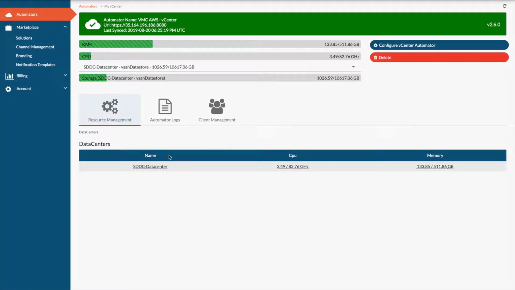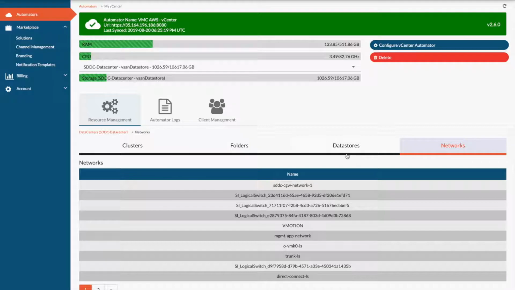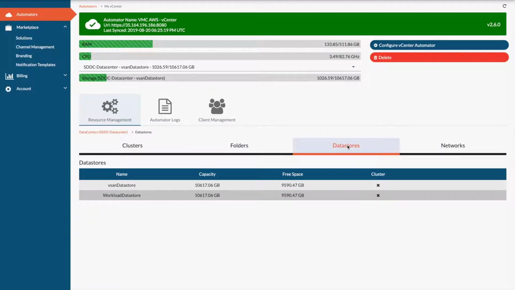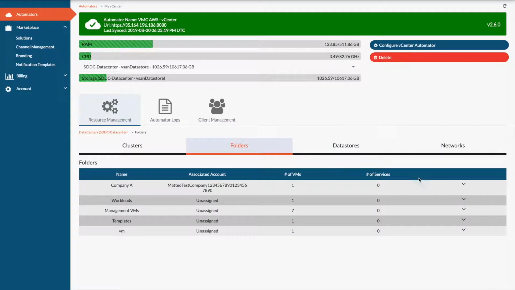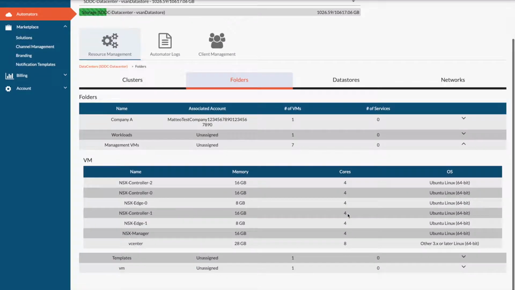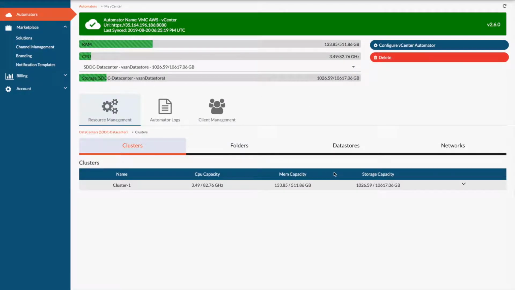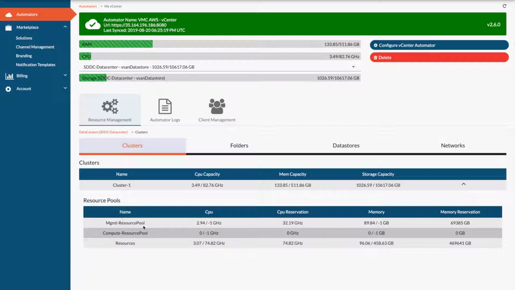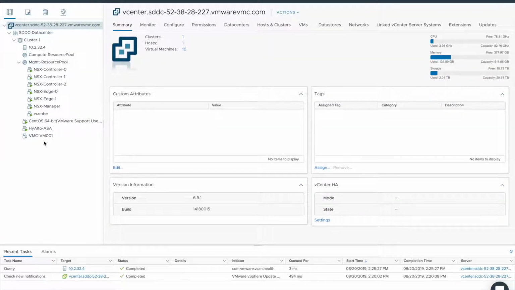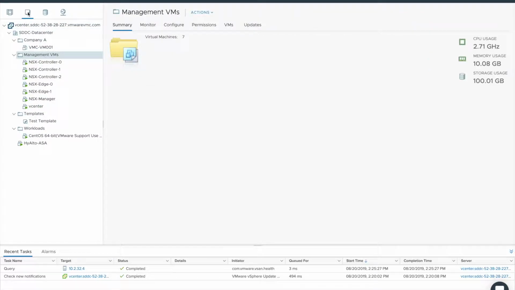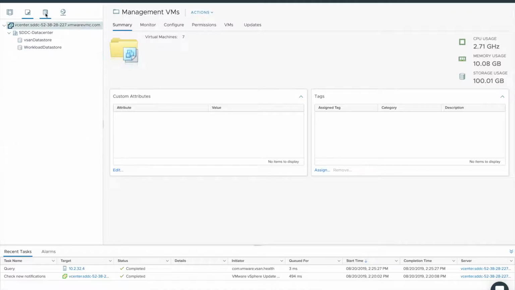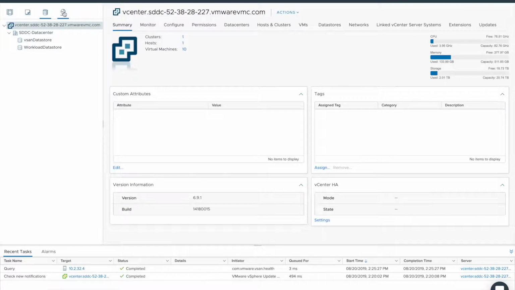When the sync is complete, you will see all of your VMC vCenter data inside Hyalto. This includes data centers, clusters, data stores, networks, and of course, the virtual machines. What you're seeing here is the vCenter in VMC we were syncing. All the data in this vCenter has now been synced into Hyalto.